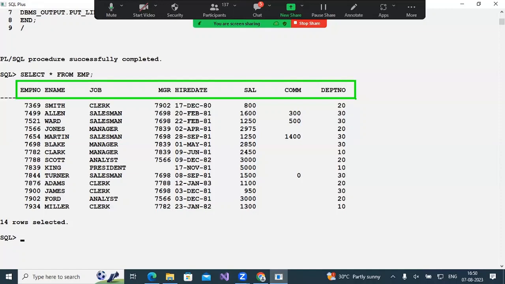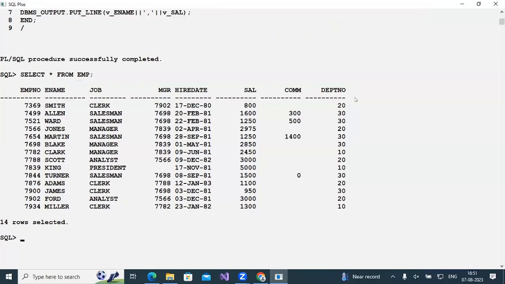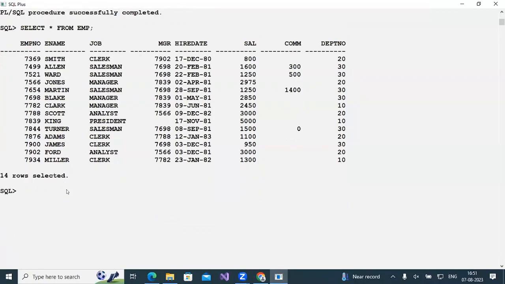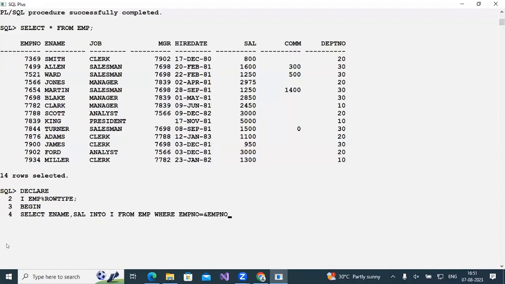Okay, right. Now we can come out and check. Observe here, again I'm taking the same program. Declare, but here I will take one variable I, emp percentile row type. Begin. Suppose you require ename, sal to store under I, from which table? Where? What is the condition? EMP number equals the EMP number.